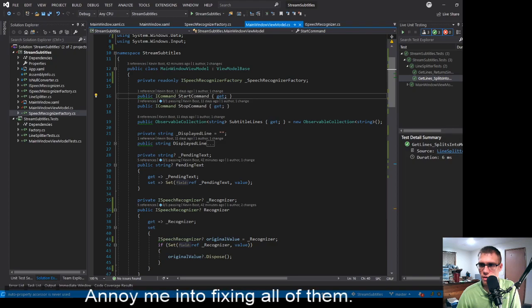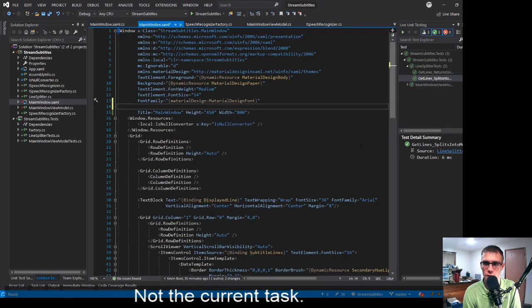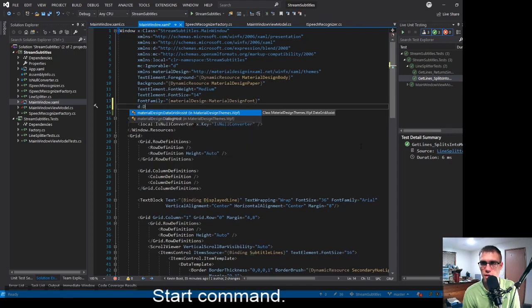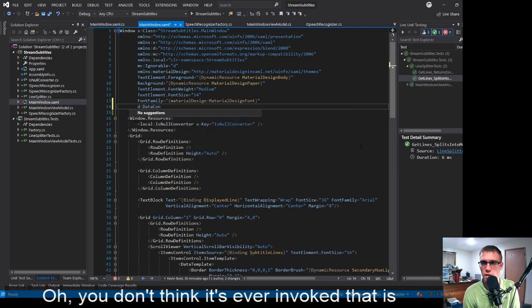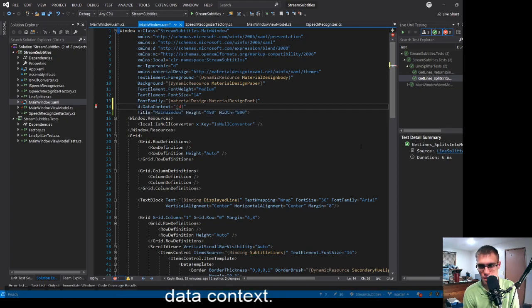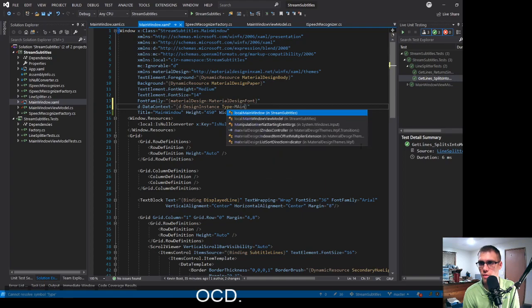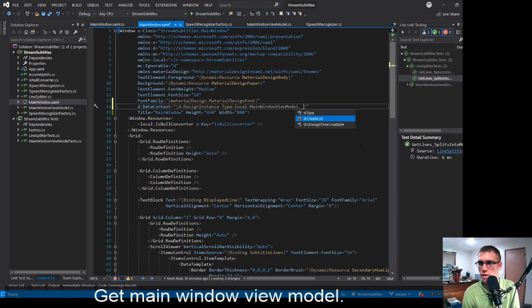So start command. Oh, you don't think it's ever invoked. That is because we did not set up our design time data context. Let's see. Data context, right? Design instance type gets main window view model. Design time creatable is false.